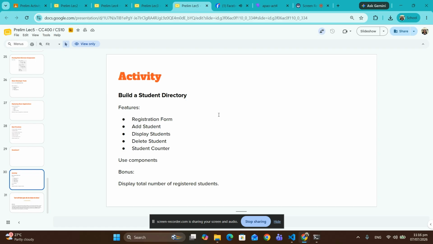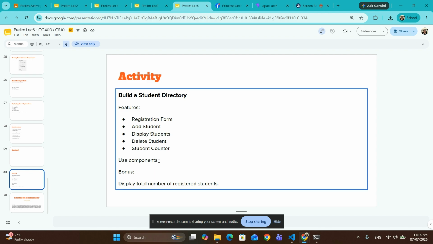The application allows the user to register a student, display the registered students, delete a student, and show the total number of registered students.